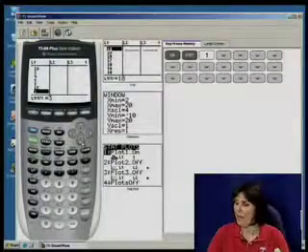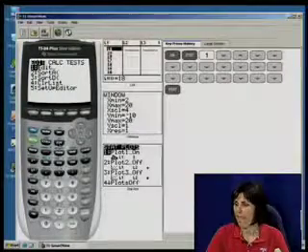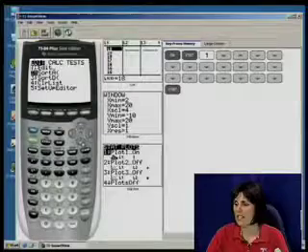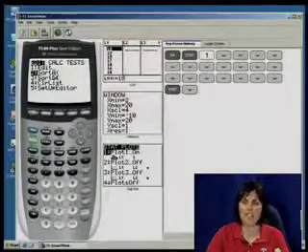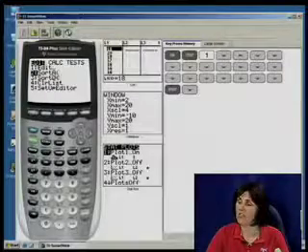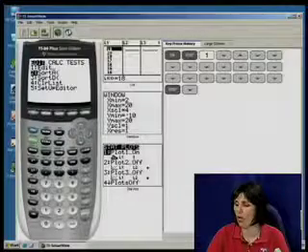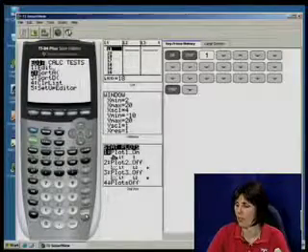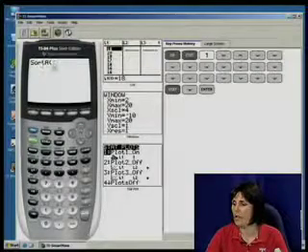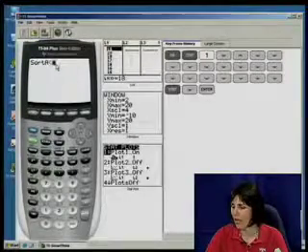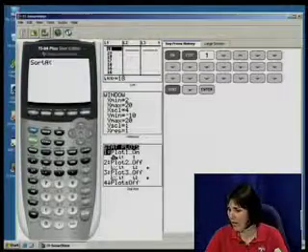Now, to be able to sort it, I need to go back to the stat menu. If you see, the second option is going to be SortA. A means ascending, D means descending. So let's do a SortA. To pick this, all I have to do is push the enter button, and you're going to see the display: SortA, and what do you want to sort? You're going to sort L1, and you need to go and find L1.